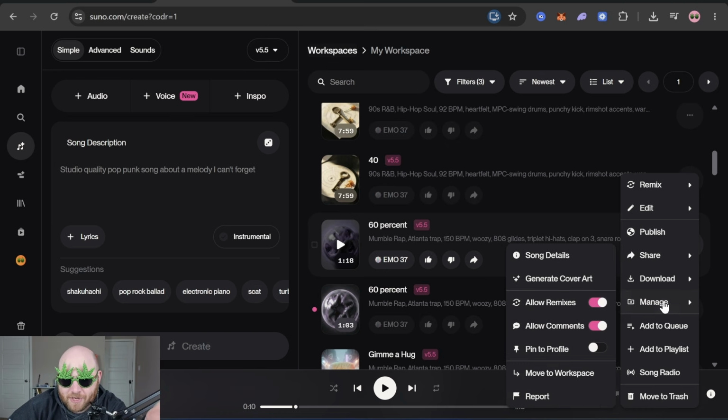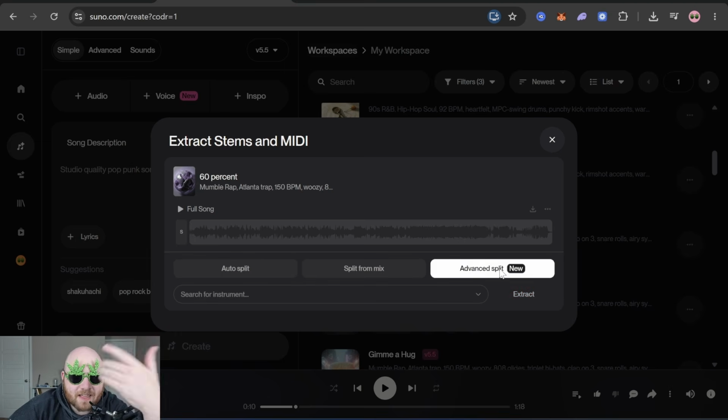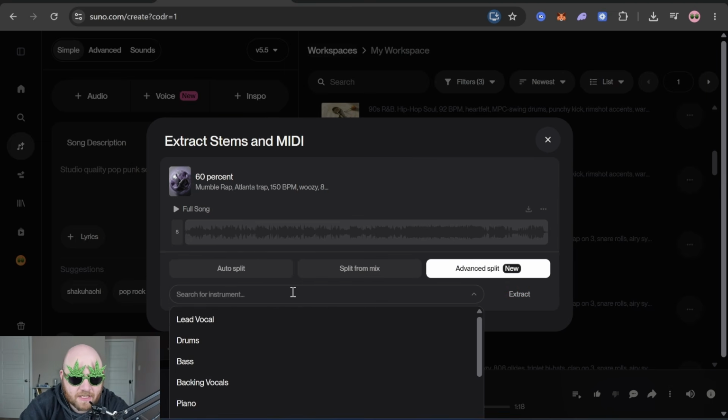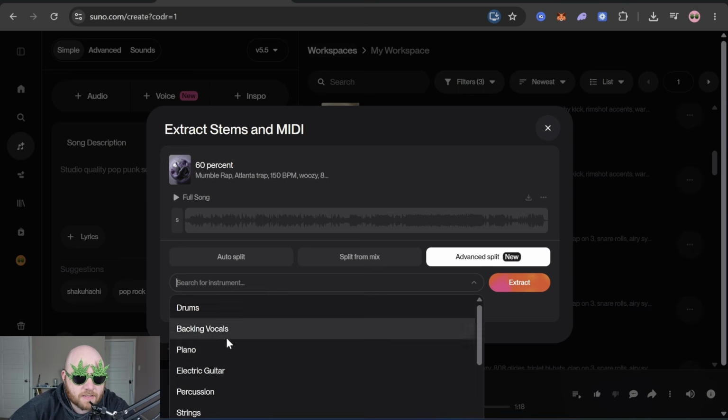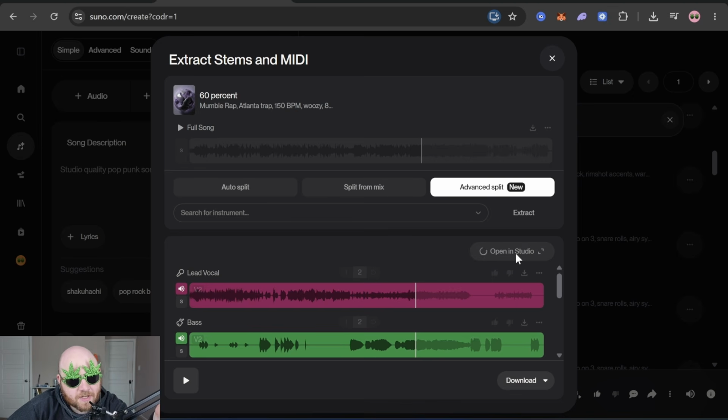So we're just gonna go through the 3 dots and go to edit and go to get stems / MIDI, and we are going to get the advanced split. So we're just going to get the lead vocal. Let's do the bass, synth. So now we have less artifacts. Now we can open in Studio with all of these advanced split stems.